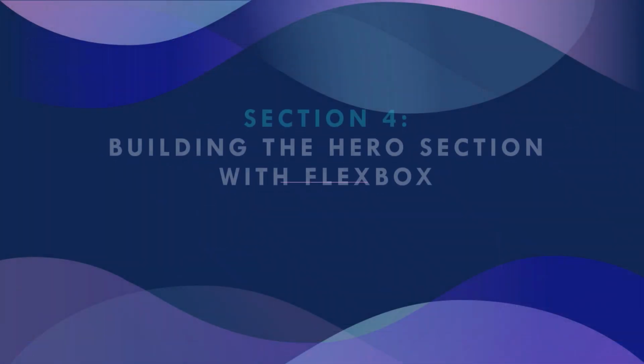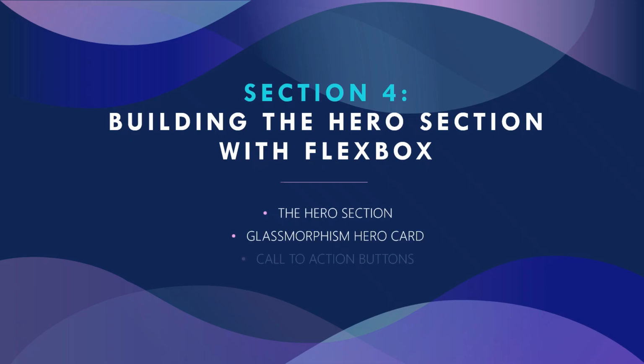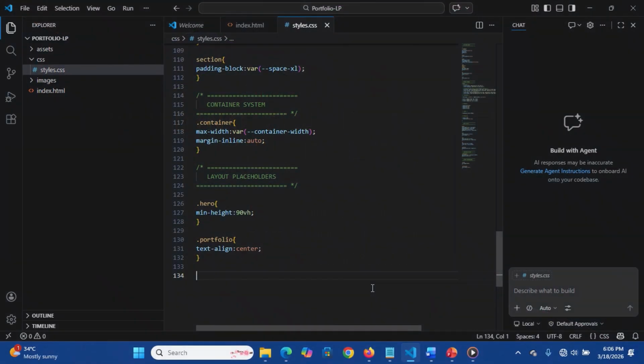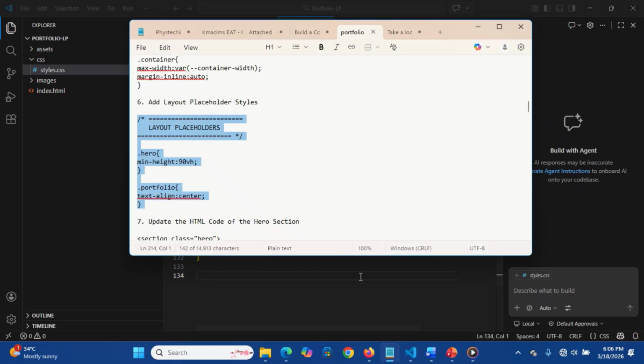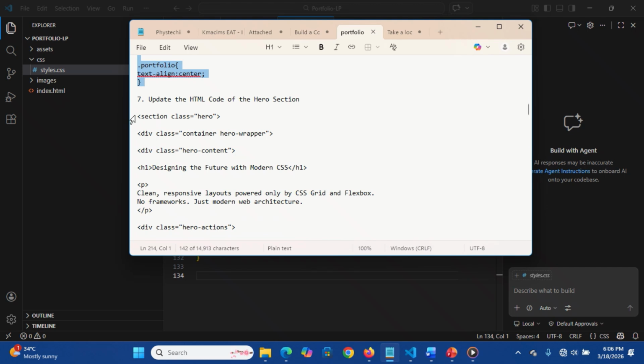The goal of this section is to build a modern hero landing section, use Flexbox for vertical alignment, create a Glassmorphism hero card, add a call to action button, and keep the layout fully responsive. 1. Update the HTML hero section. First, let's update the HTML code of our hero section.